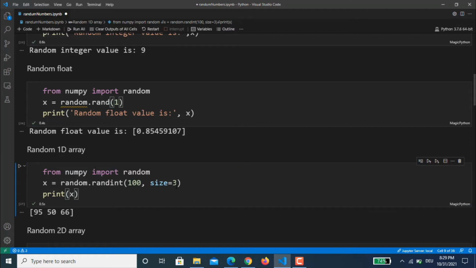so now I'll be getting, so the size actually tells you the shape of an array, right? It will be telling you the shape of an array, if it's 2-dimensional, if it's 1-dimensional. So remember that size always tells you the shape of an array.